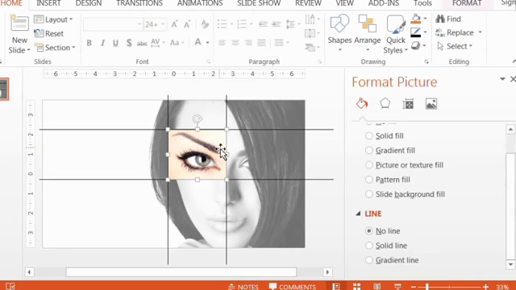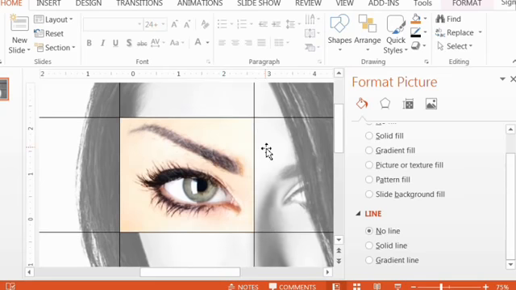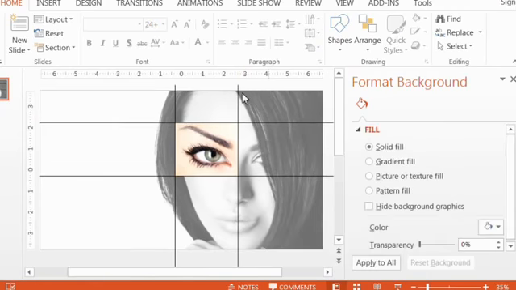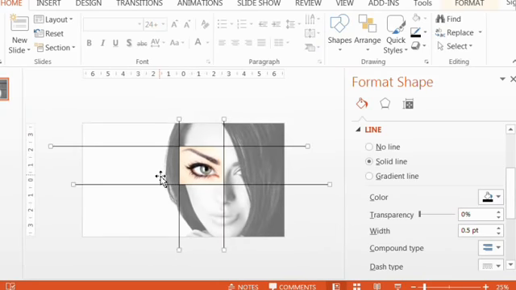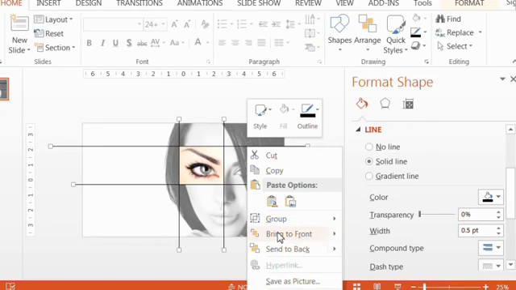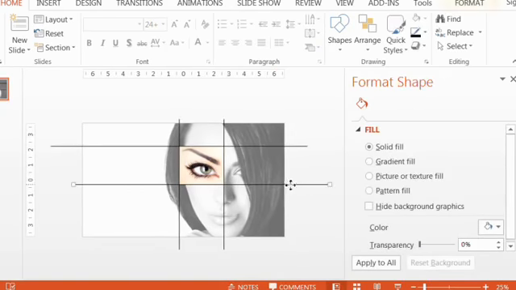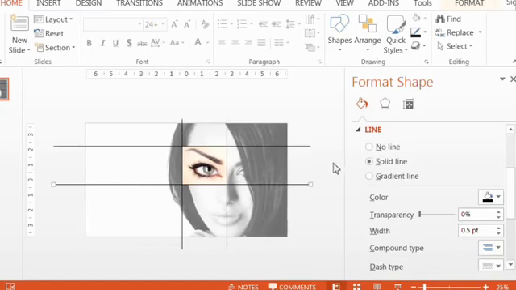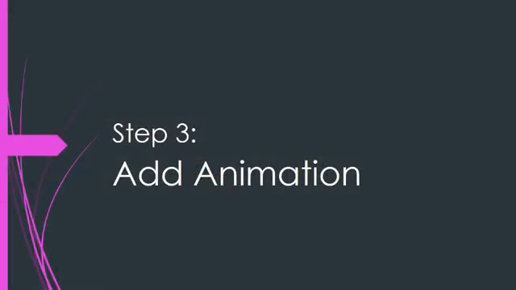Okay, now let's zoom in on this just to make sure that the lines are pretty close to exact. And it looks like it. And as a final step, let's just select all the lines and then bring them to the front. And again, it looks a little bit weird that these aren't exactly lined up, so I'll line them up a little bit better, but it really doesn't matter. Okay, so now we are ready to animate.